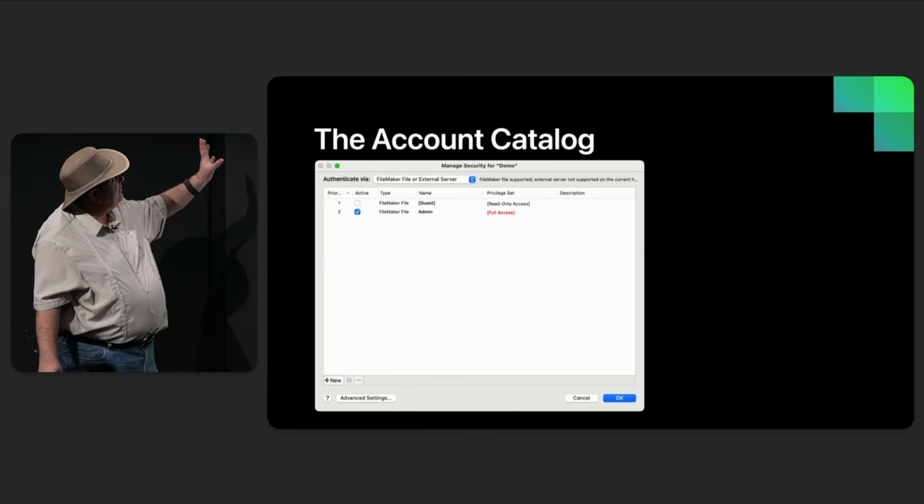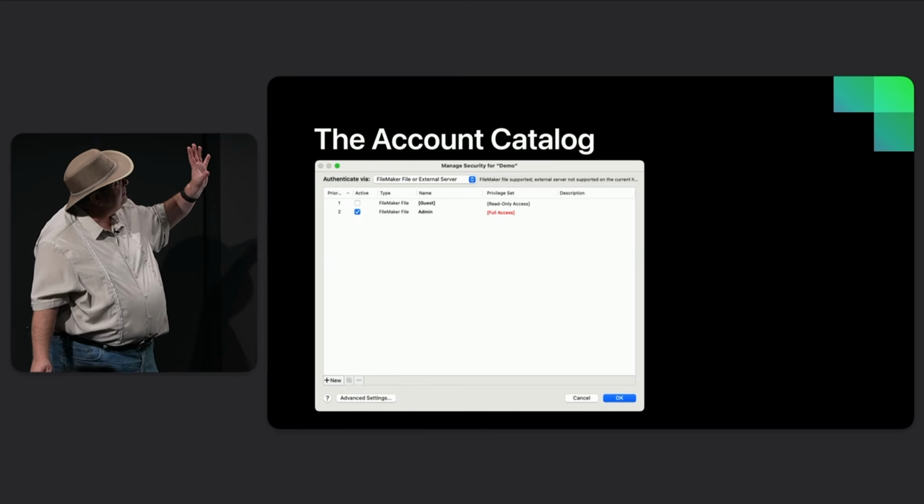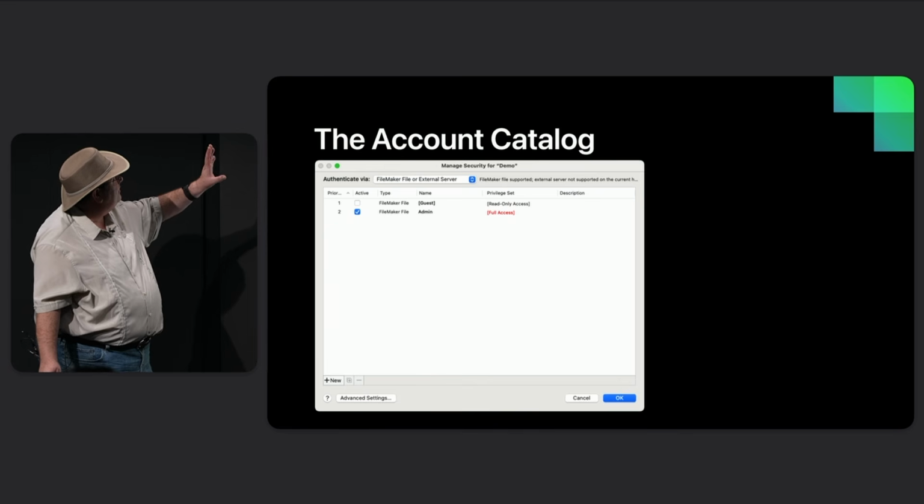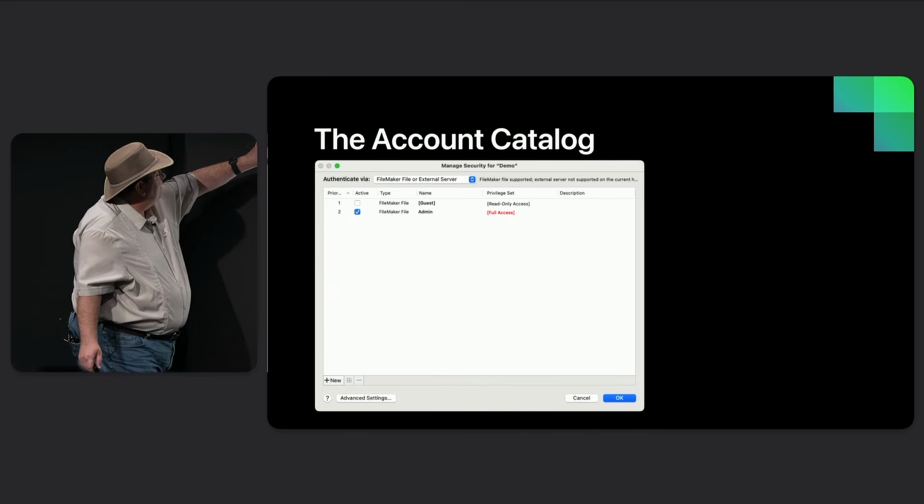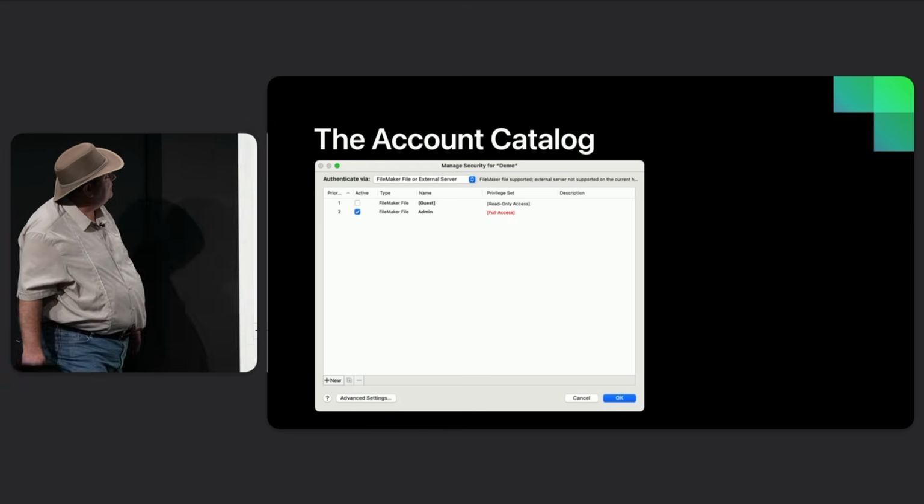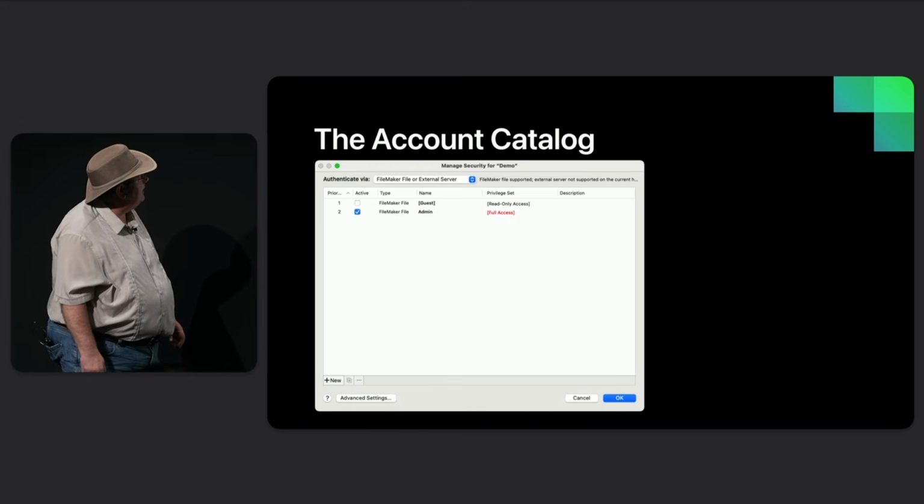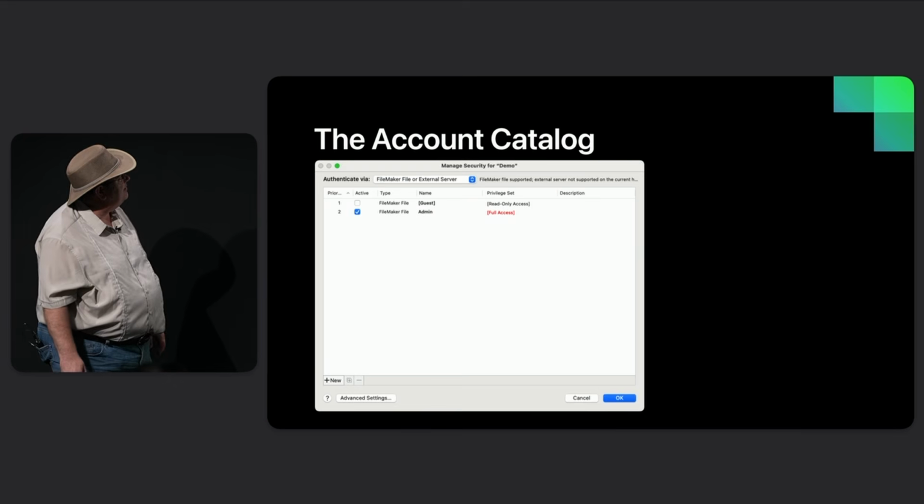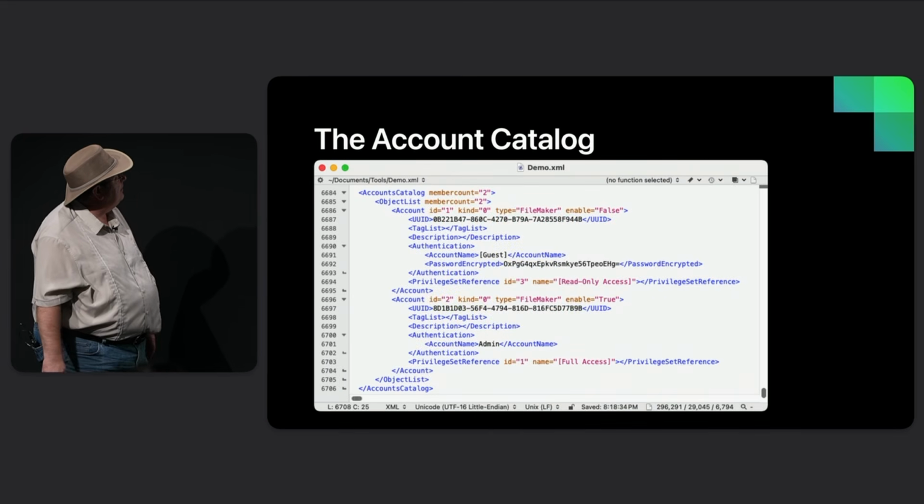So the rest of this talk is going to be mainly about the account catalog. This is a catalog that has the accounts in it. It has two members in it, and these are the default ones that get created when you create the account catalog. You have the guest account and the admin account. One's active and one isn't.